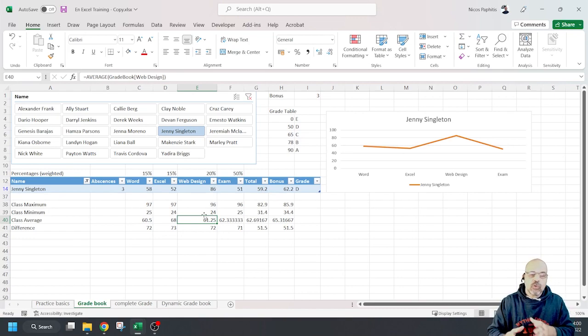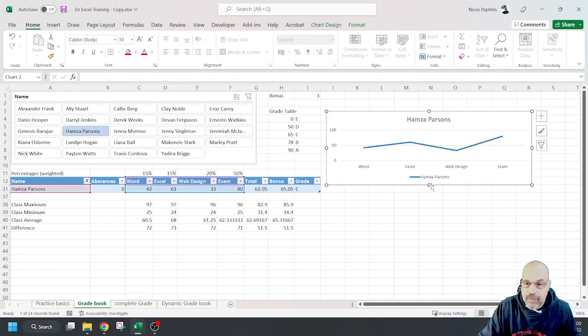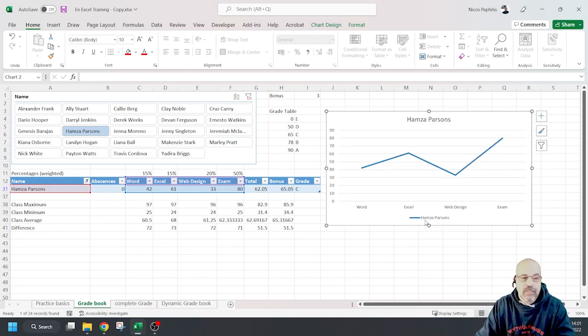But let's say I want to also incorporate, whenever I click on a student, it shows their results, which is a really good chart. If I just make that a bit bigger, let's have a look and see what we see here quickly.